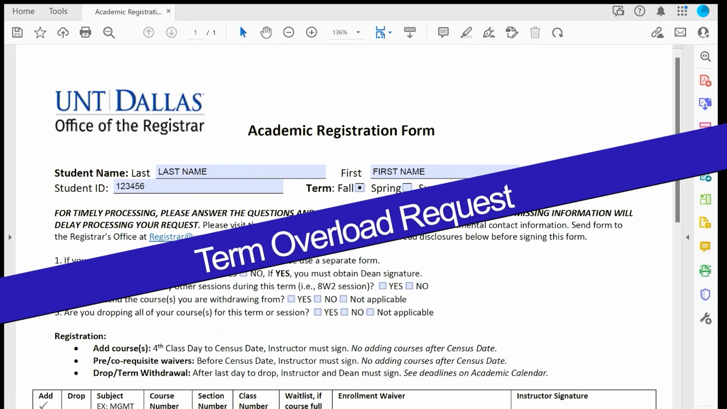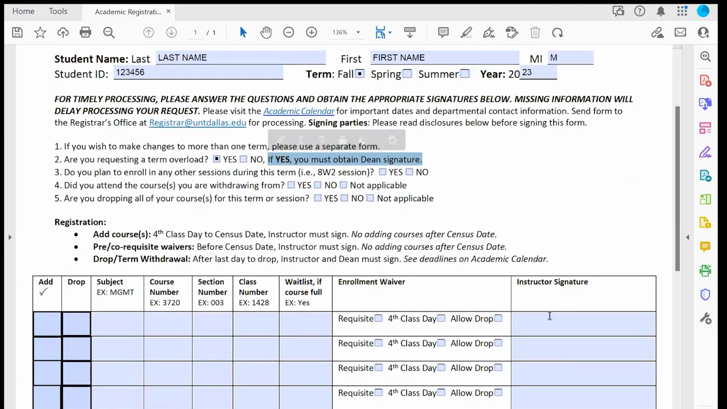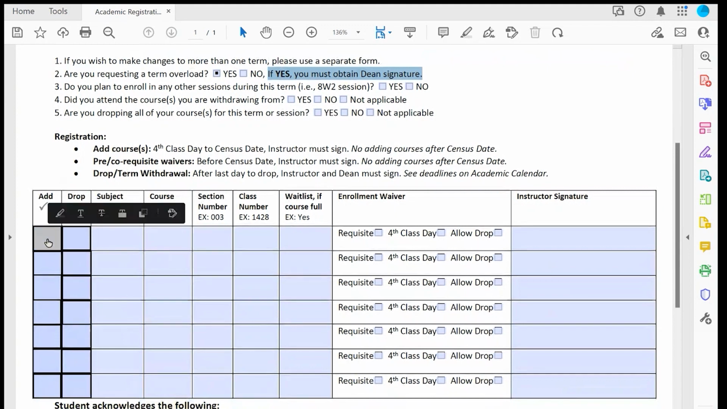Term overload request. When you are wanting to take over 18 credit hours for a semester, you will need to have the academic dean of the school that the class is housed in sign off for you to be added to that class. For our example, we are trying to add Math 2413. Since this student is already taking 18 hours, we will need the dean of the School of Liberal Arts and Science to sign since this class is part of that school.